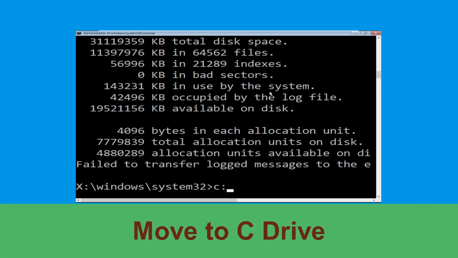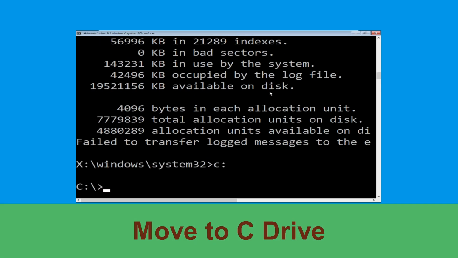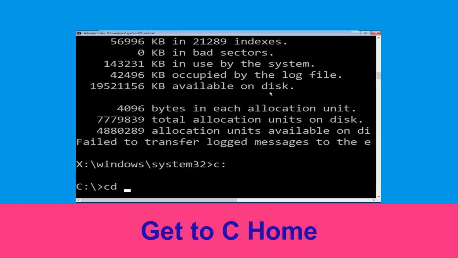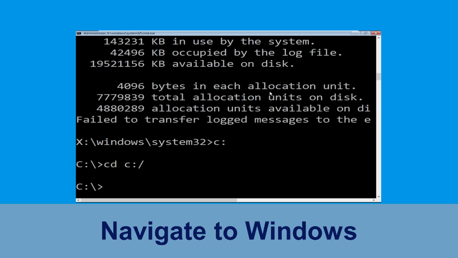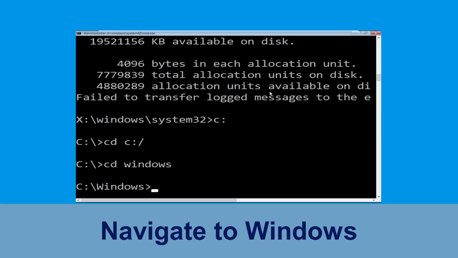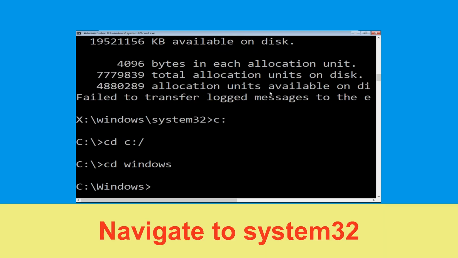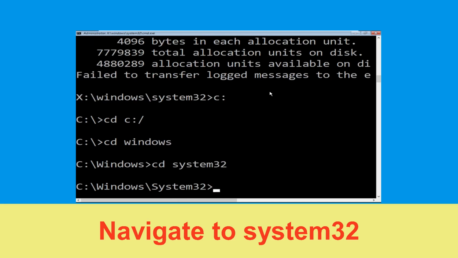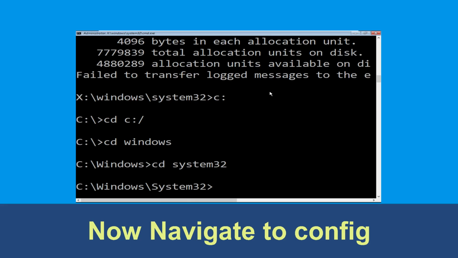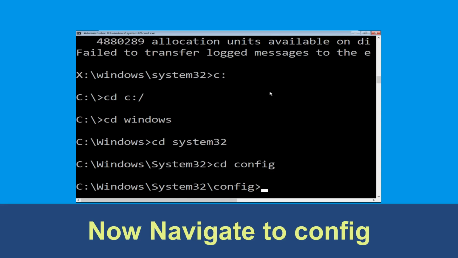Now type C: and hit enter. Now we need to type cd space C:/ and hit enter to execute. Now execute this command. Type cd space Windows and simply hit enter. Then type cd space System32 and hit enter to execute the command. Now execute this command. Type cd space config and simply hit enter.